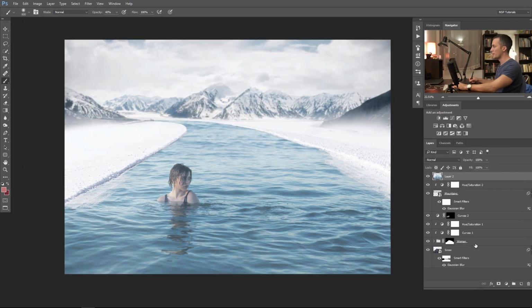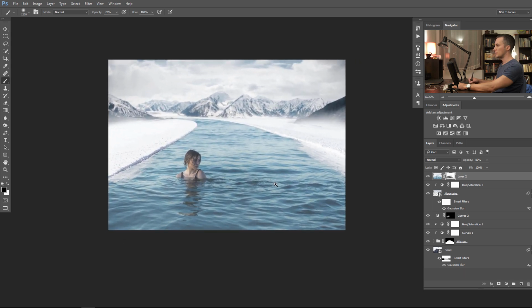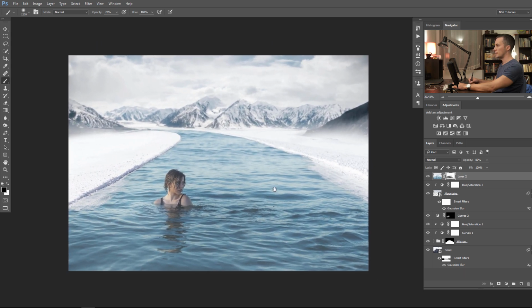Let's say okay. Make some layer mask. Let's reduce the opacity maybe to 80% or so. And just paint with the black here on the woman and this part here. Let's make this like so, and maybe with 20% opacity paint this part of the water. Okay, let's zoom in a little bit to see. Nice, I really like it.